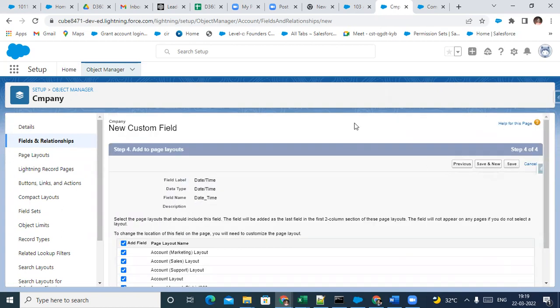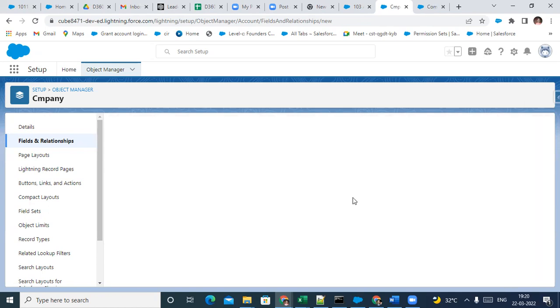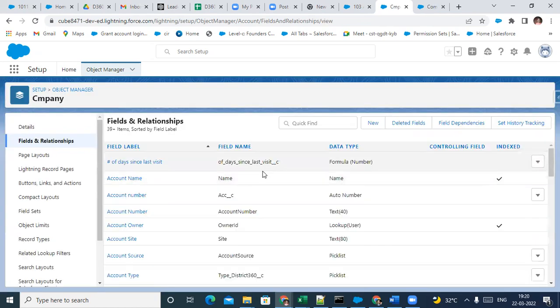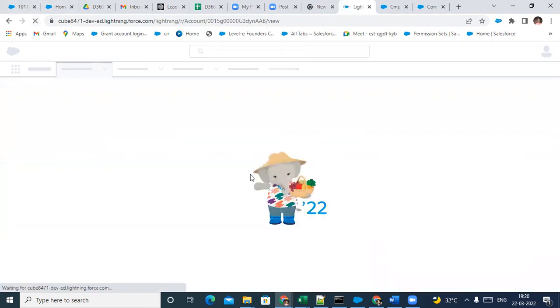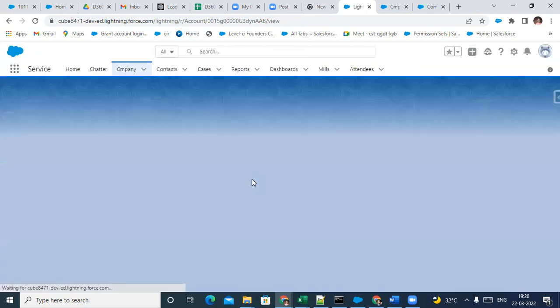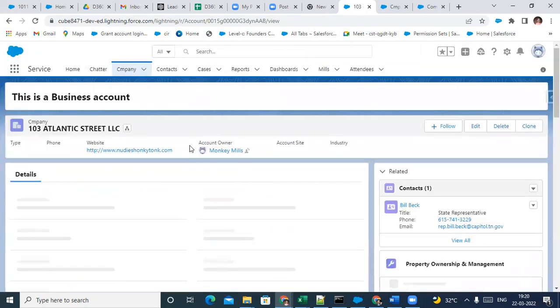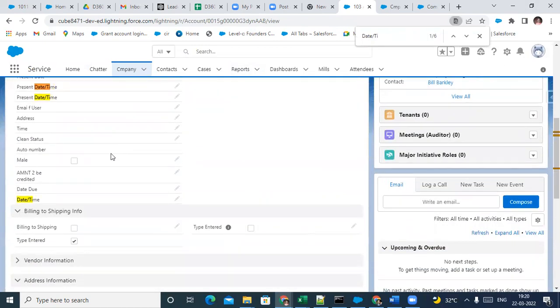Because they don't want to see all the fields which are not related to them, because it provides too much information and it won't be user friendly, right? So we make visible only the fields which are related to their business. This is also the place where you set it for different page layouts. I have created it, and now let me refresh this page. Yeah, I have this field.